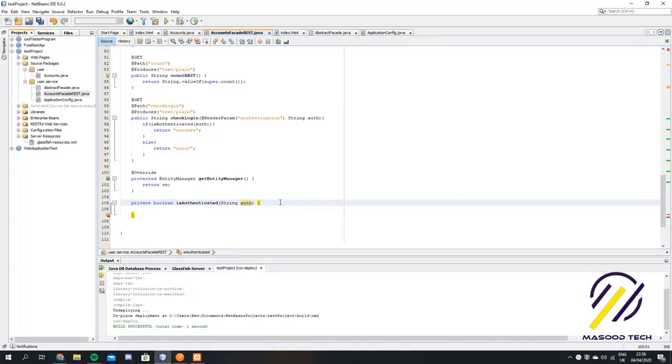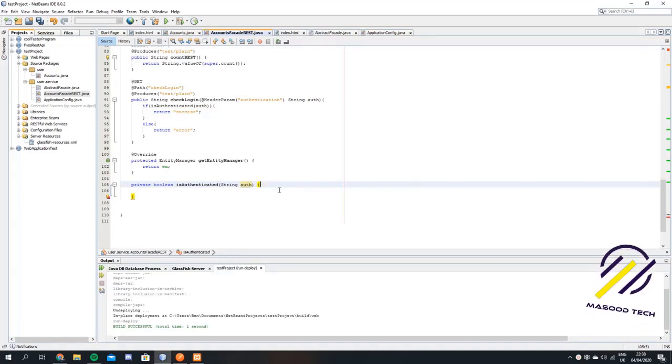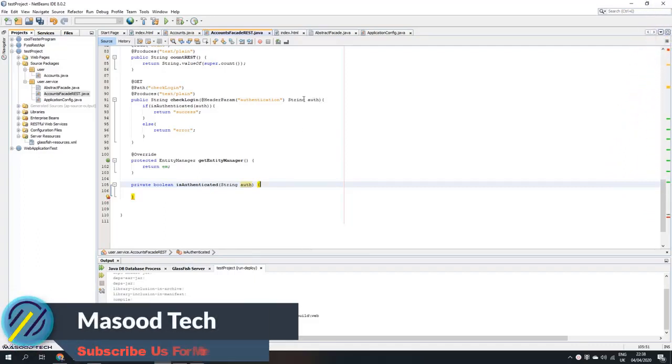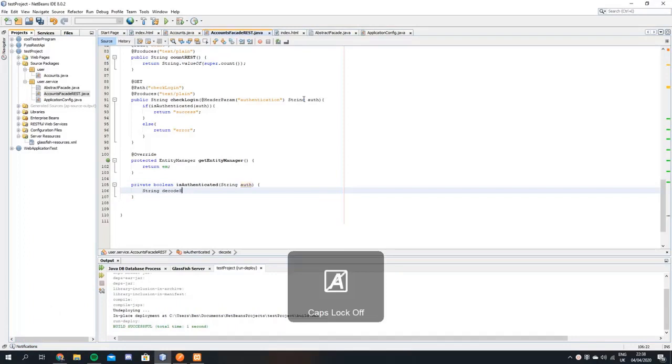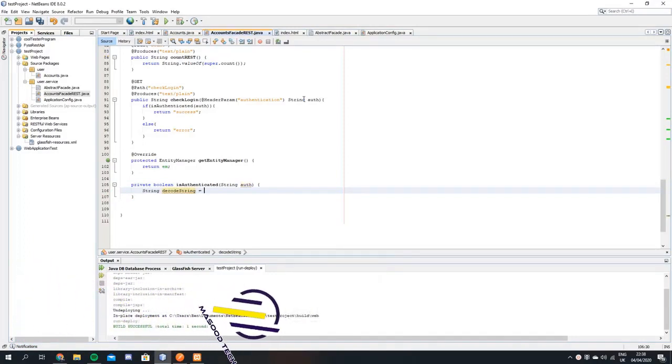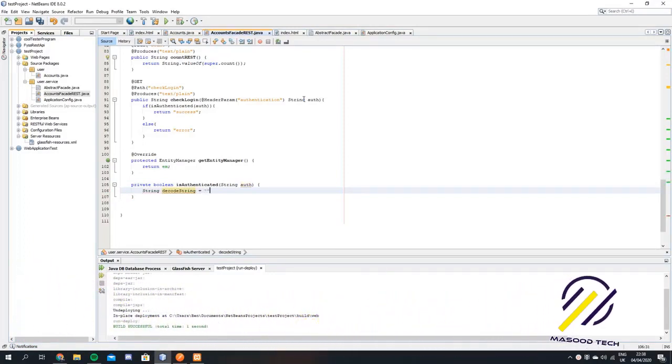Now, what we want to do with this message is, first of all, we need to decode the string, because when you send your request, it's going to be base64 encoded. So we need to decode that first. So we'll make a variable called decoded string, and we'll just leave this as empty at first.